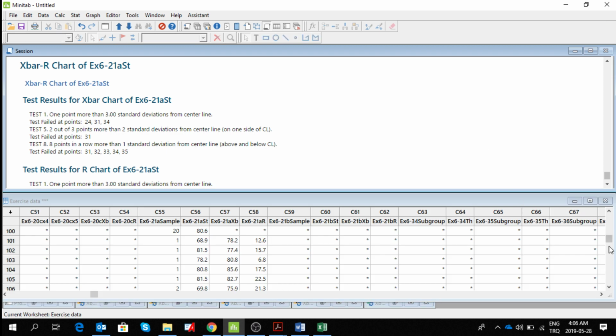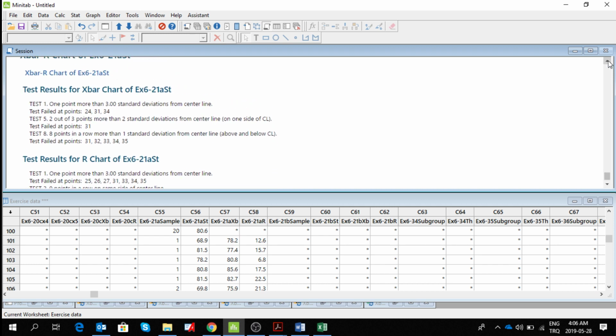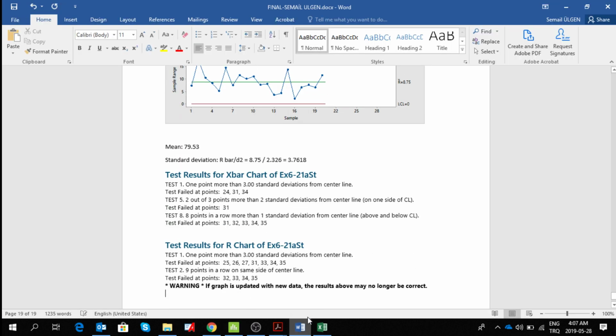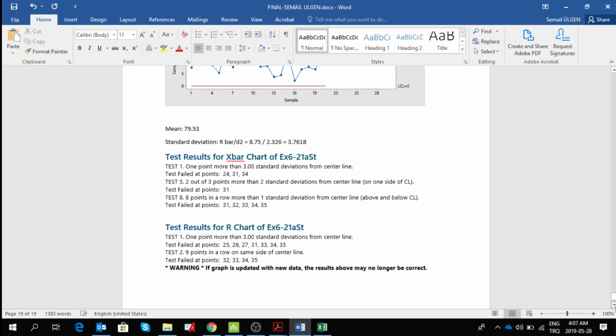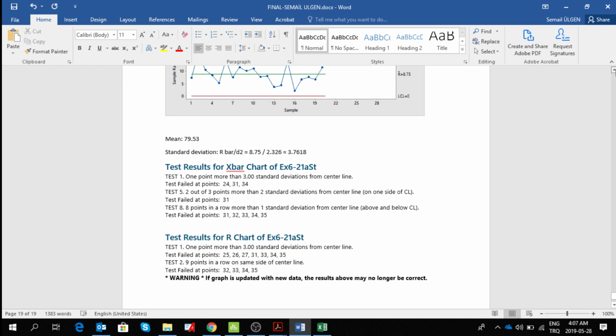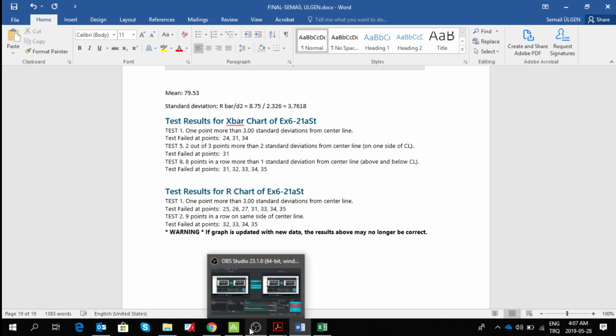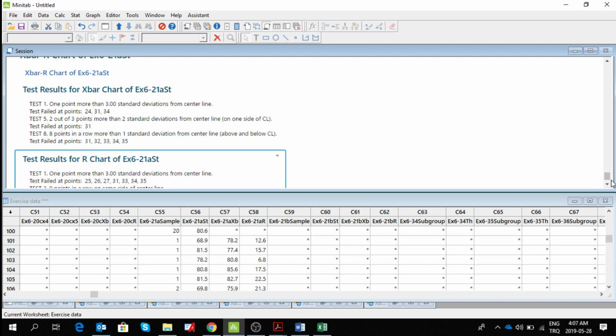Okay, so next we want to work on, so let's send these results to our Word file, so that I have them in my work as well. And the data sets and the graphs, I want to send them too. I just want to make sure that they are there.